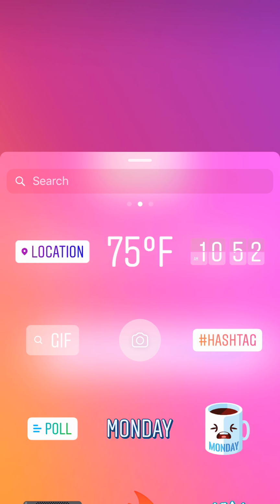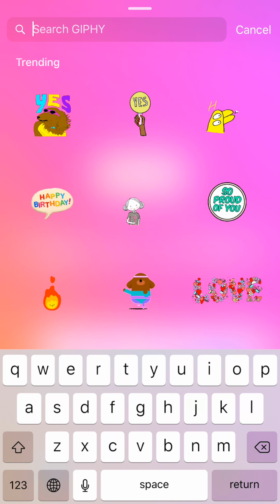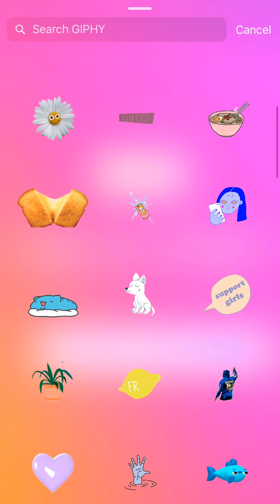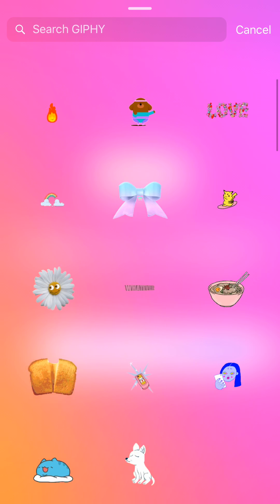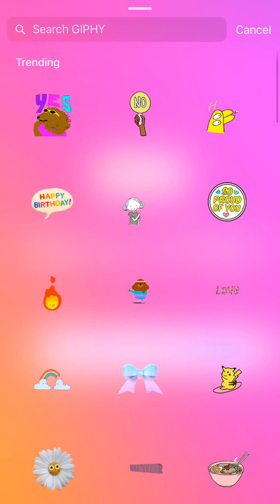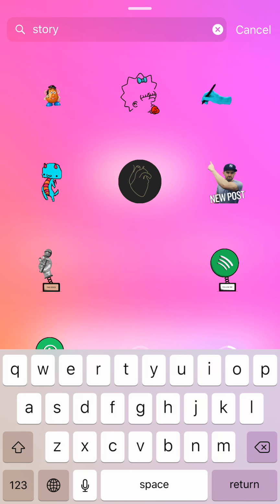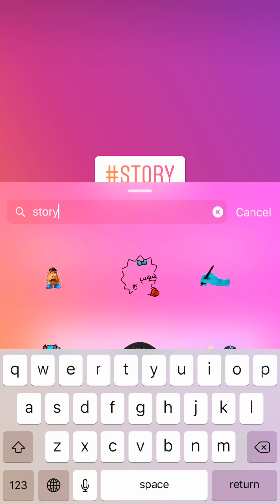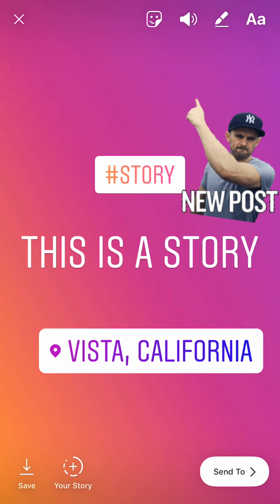And another very engaging tool is these GIFs. So what you do, you can either scroll through the mostly used, so these are the trending GIFs. These are GIFs that people are using mostly, or if you want, you can type a word and find your own. So new post, I can do this here. That's Gary Vaynerchuk.